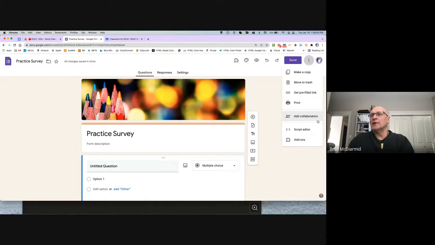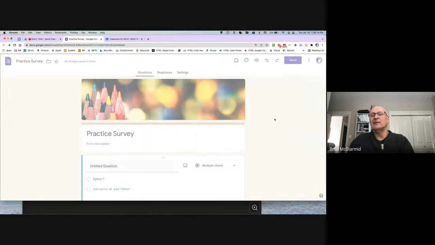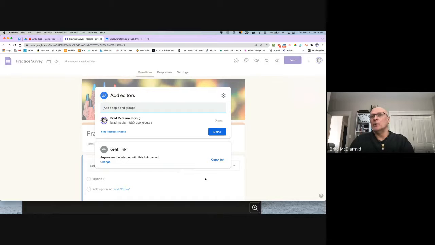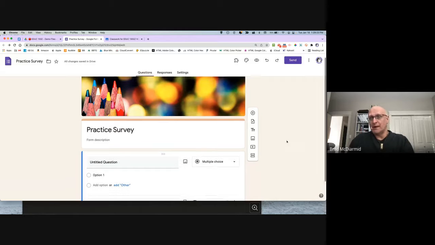Here's that add collaborators button again. This is the exact equivalent of the share button. If you go to any Google Doc or a slideshow or a Google Sheet, up in the top right corner is the share button. Well, this is the same thing. In Google Sites and in Google Forms, they do this, and I don't know why. But if you click it, look at it, it's the exact same window that you get when you hit the share button in one of those other types of documents that I just mentioned.